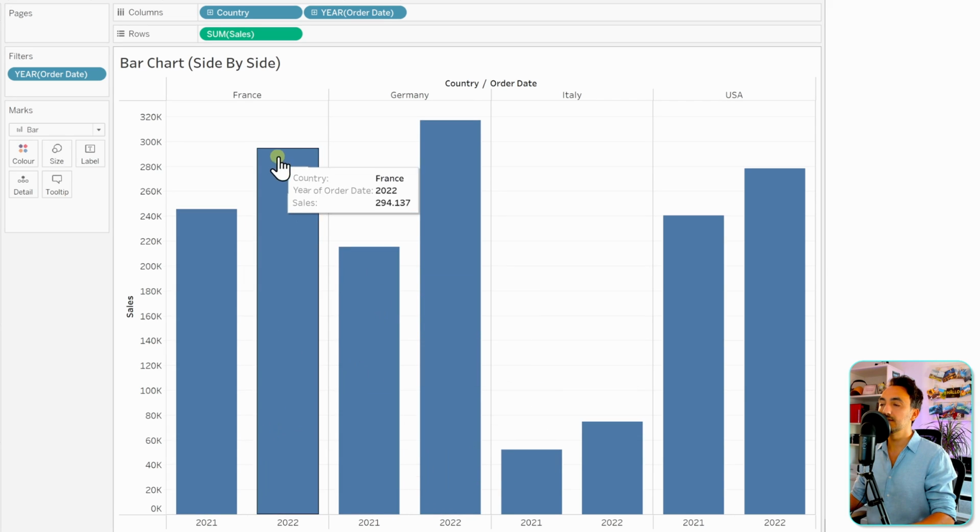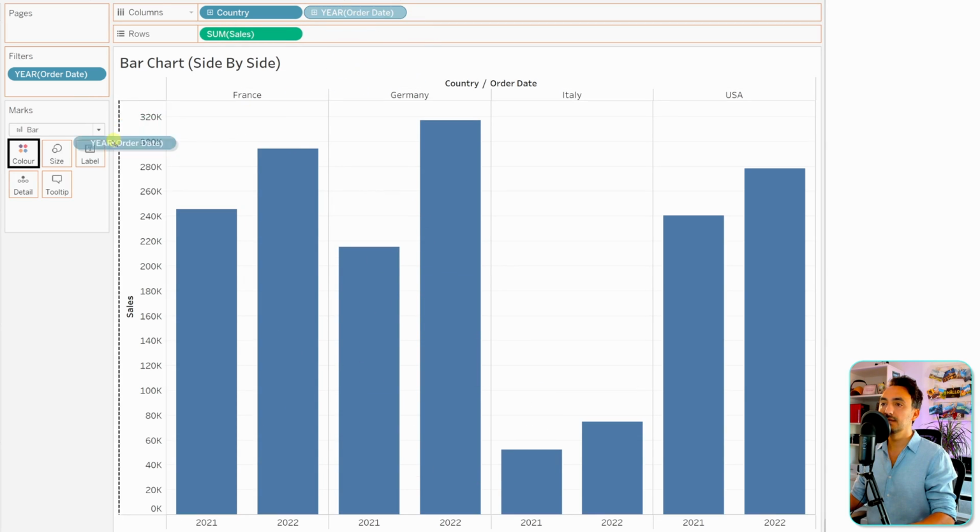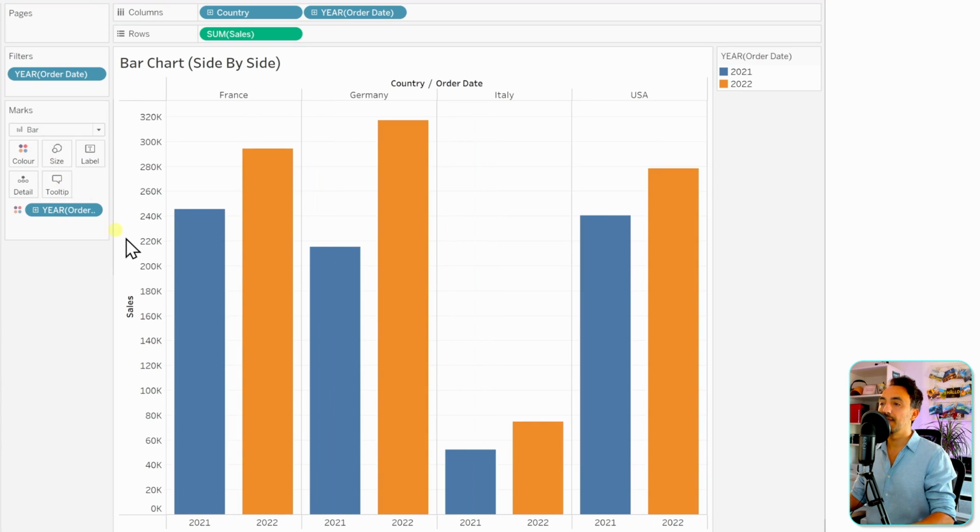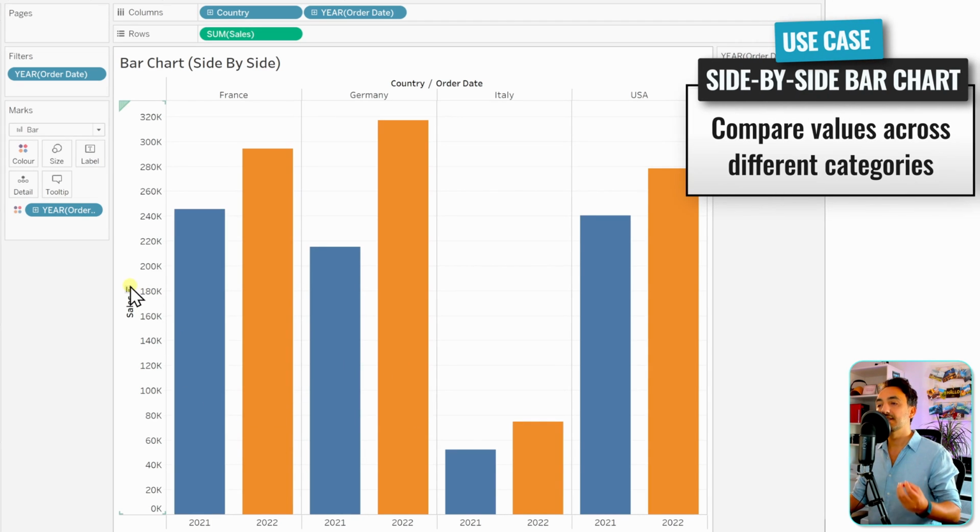Since we have 2 years, I would like to have a color for each year. So let's take the years, hold control, and put it on the colors, and that's it. We now have really nice separations between the values. As you can see, we got side-by-side bars, and it's really useful in order to compare multiple values in each category. So with that we can really easily compare the last 2 years in each country.